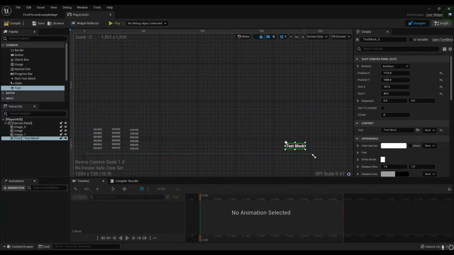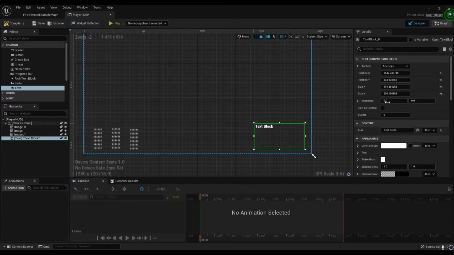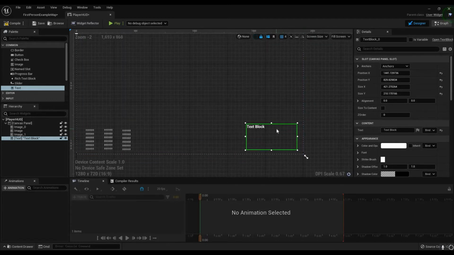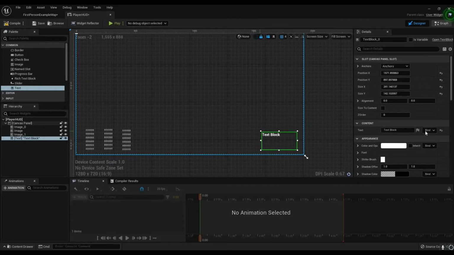So this is going to be our ammo counter. Let's just put it here. Let's scale this up. You know what? I'm going to delete that. Well, let's scale this down a bit. I don't want it being too big.